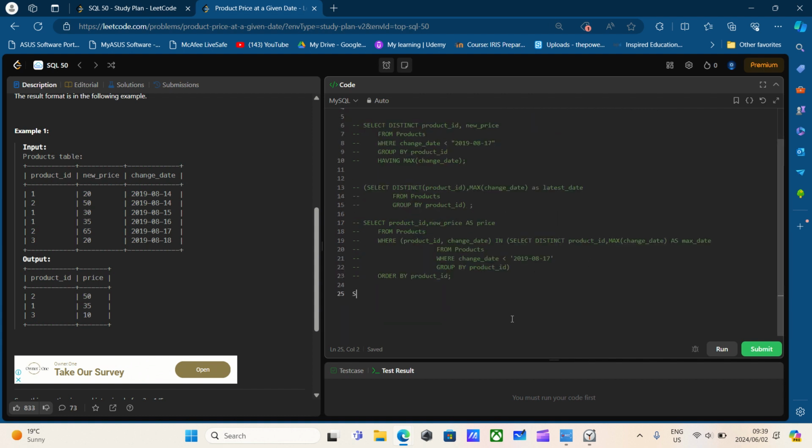What we can do is select distinct. Wait, do I need distinct? Yeah, I need it because if you notice on this table, we have a bunch of recurring values. So distinct product ID, or I'll just grab 10 as price, from the products table, obviously I only have one table. But I only want to do it where product ID, and now I'll use a subquery, not in, and I'll do this.